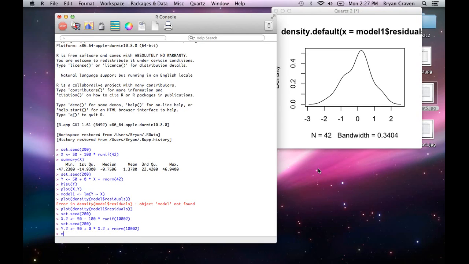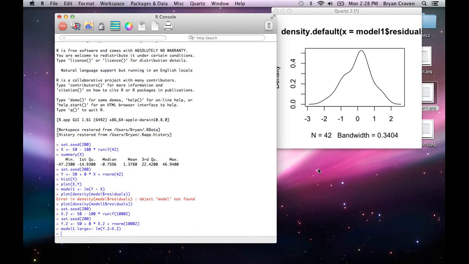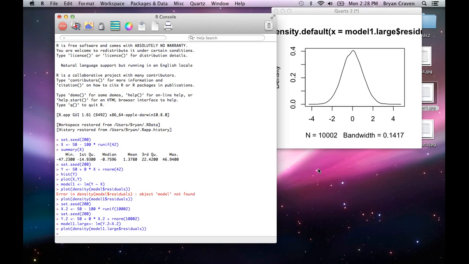Okay, and then let's run another model. We'll call it model1.large, and this model is going to be lm of y.2 tilde x.2. Okay, and then let's plot those residuals there. So we're going to say plot density model1.large$residuals. And before we hit enter, glance at this graph, and then when we plot it, we see that given we've now drawn a 10,002 sample size, our error term distribution is looking much more normal.